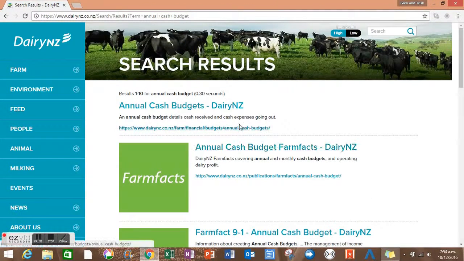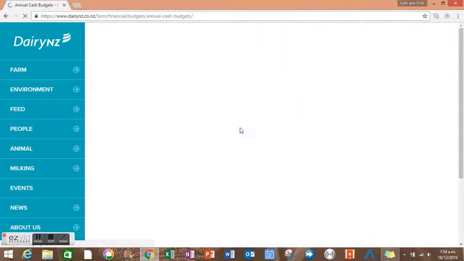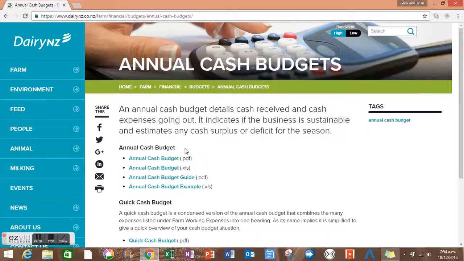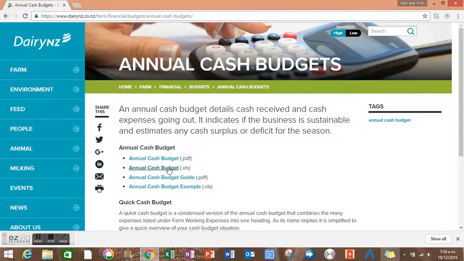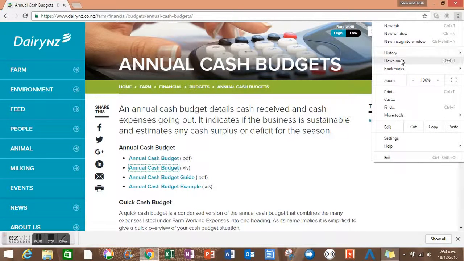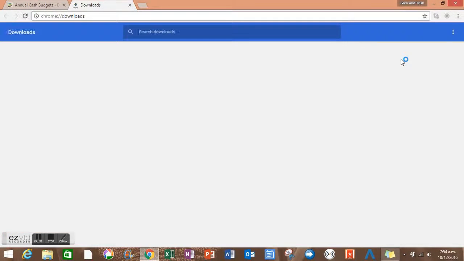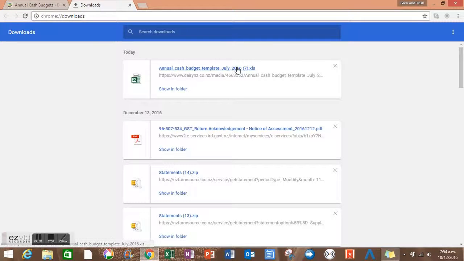You'll see a range of things come up. At the top there it says annual cash budgets. Click on there and you can see that there's a PDF and an Excel which we're going to click on today. While that's loading, go to your downloads folder and you'll be able to access that just by clicking on the link at the top there.